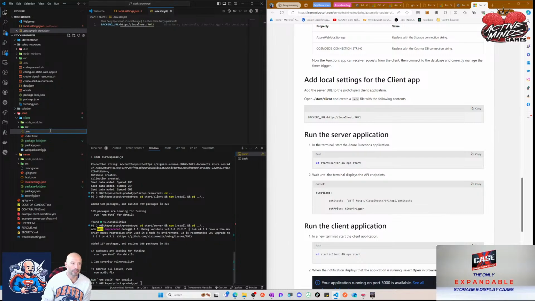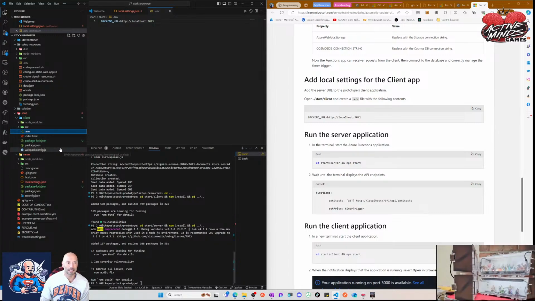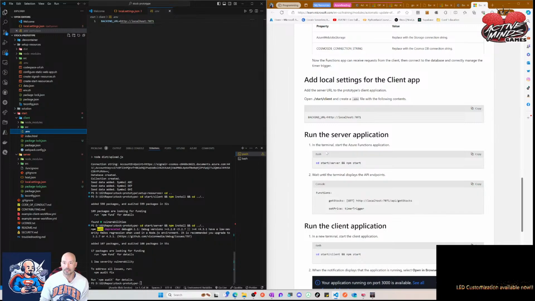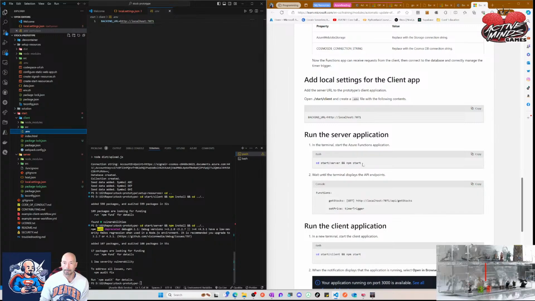Now I don't know if the setup did this, that little setup package I ran, or if just creating this thing automatically creates those for you. I don't know, because it probably knew, but I'm not sure how that works. Run the server application. In the terminal, start the Azure Functions application. All right, I'm going to go here. And we're off. Let's see if this works. It might not work, because I might not be in the right folder, but we'll find out in a minute.